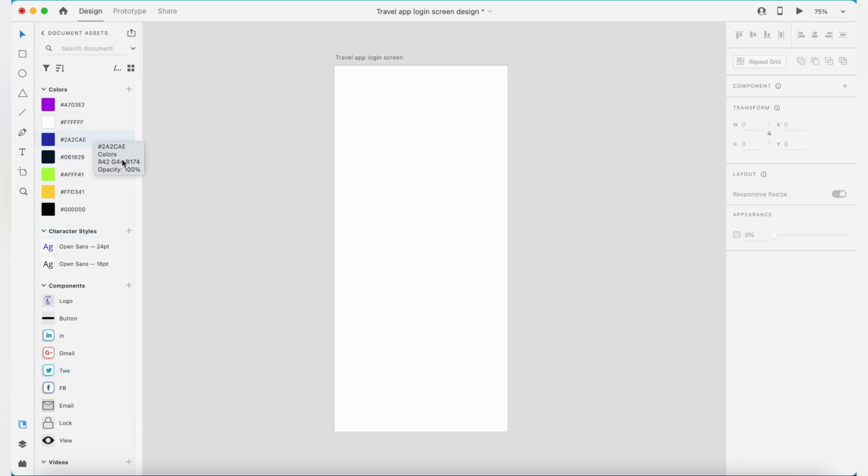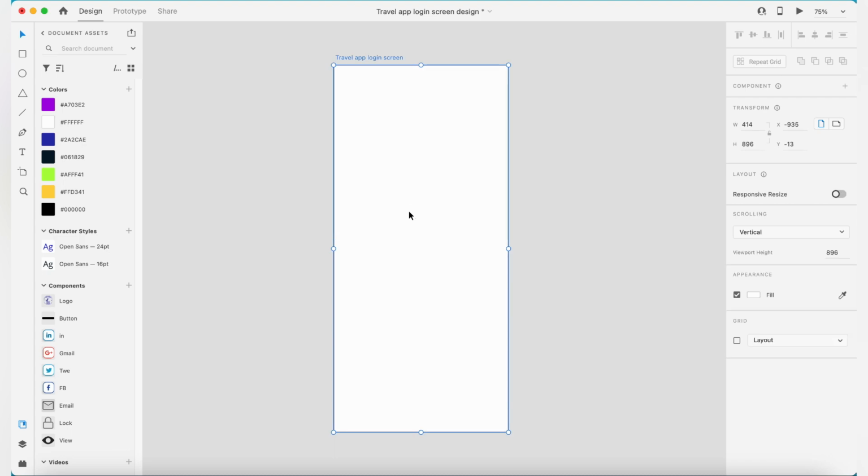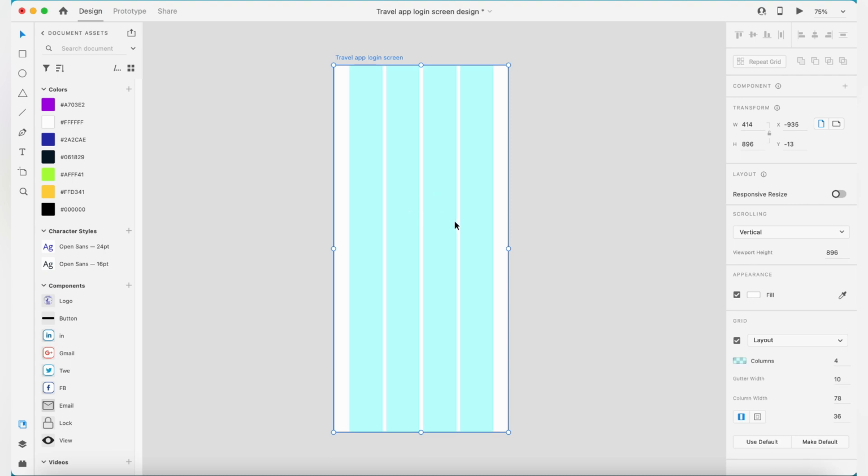Here, if you can see, I have kept the brand colors, character styles, icons, imagery, whatever is used by the brand. I have kept all those things in the document asset section, and by using this, I can quickly design my UI.